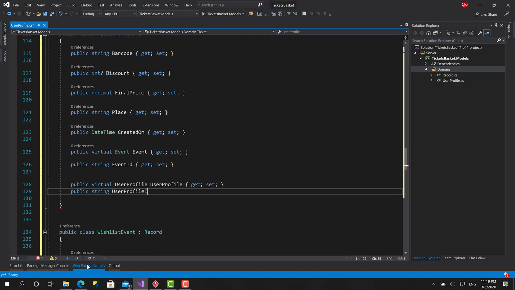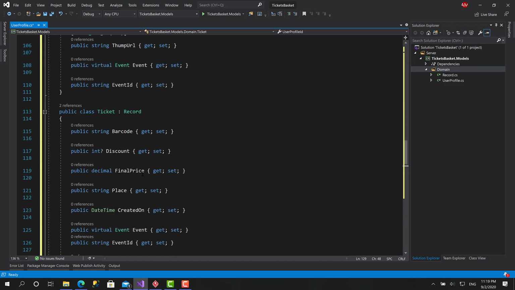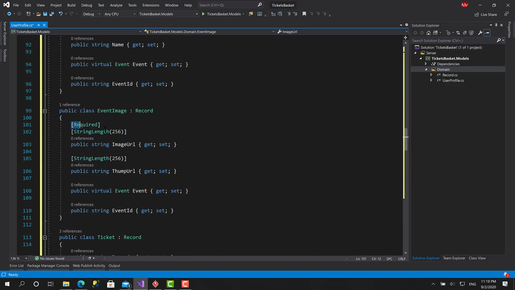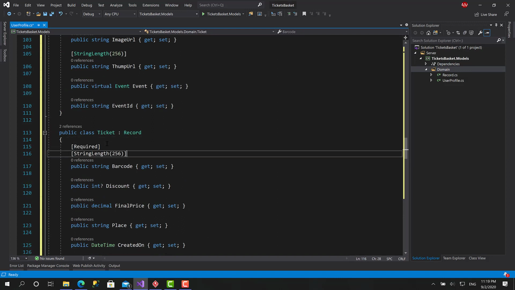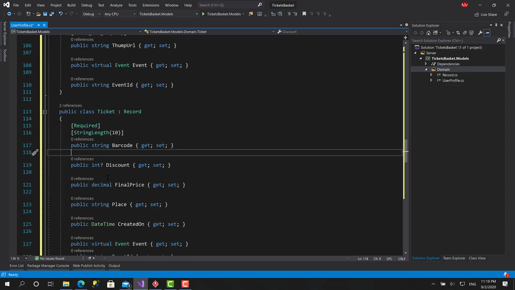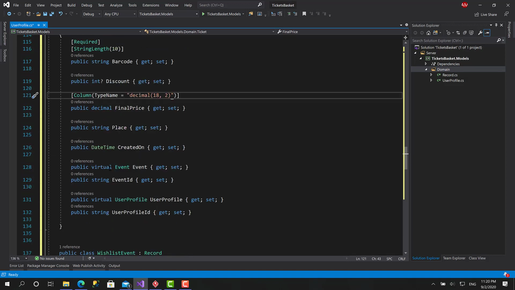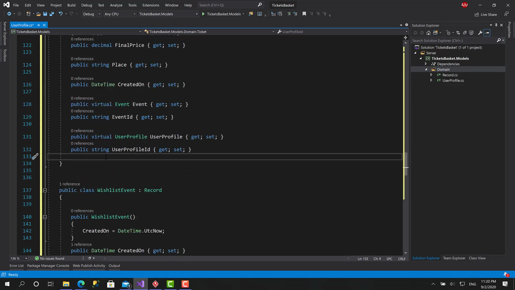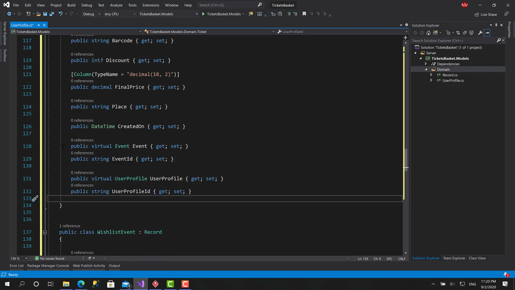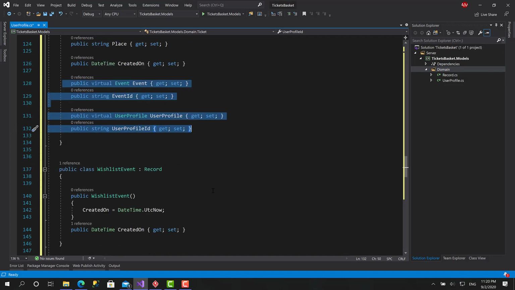And yeah, I think that here, sorry, but we forgot all the checks. Here the barcode is going to be 10 only, decimal, here we have only column, TypeName equals to decimal. So this is for the ticket, and for the event as well, it's going to be exactly the same.